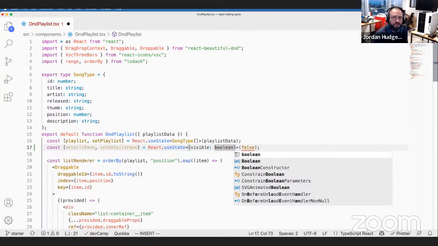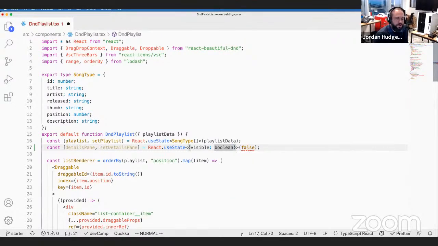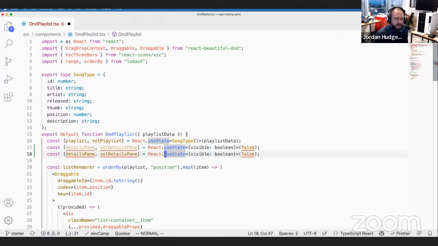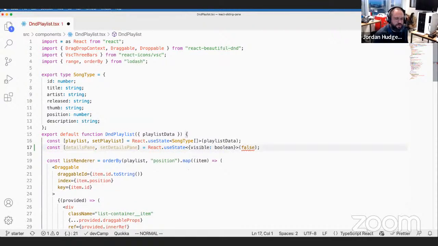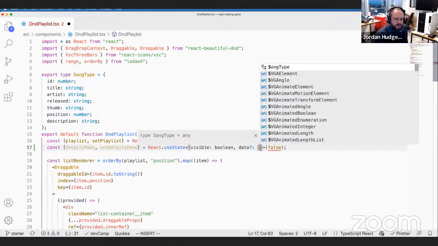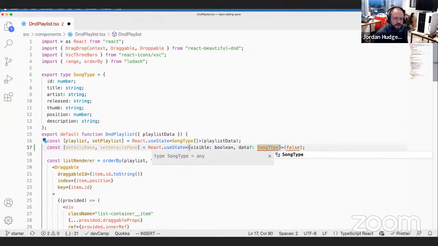This is only needed if you're writing this in TypeScript. If you're writing it in pure JavaScript, then you would have something that looks like this, where it'll say React.useState, and then you might put inside of here visible: false. But we're doing this in TypeScript, so we need to describe the data that's going to go inside of that details pane. We're going to say visibility is going to be either true or false. And then we're going to pass in some data that's going to be optional, and that's going to be of song type.